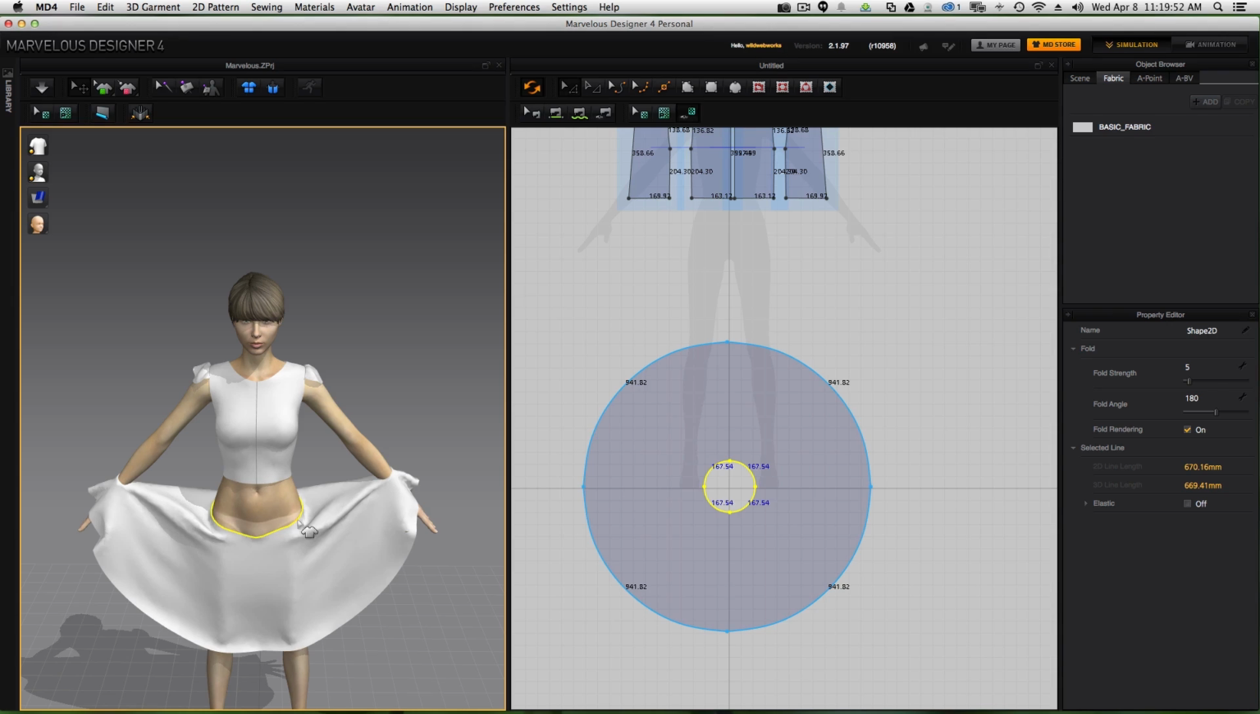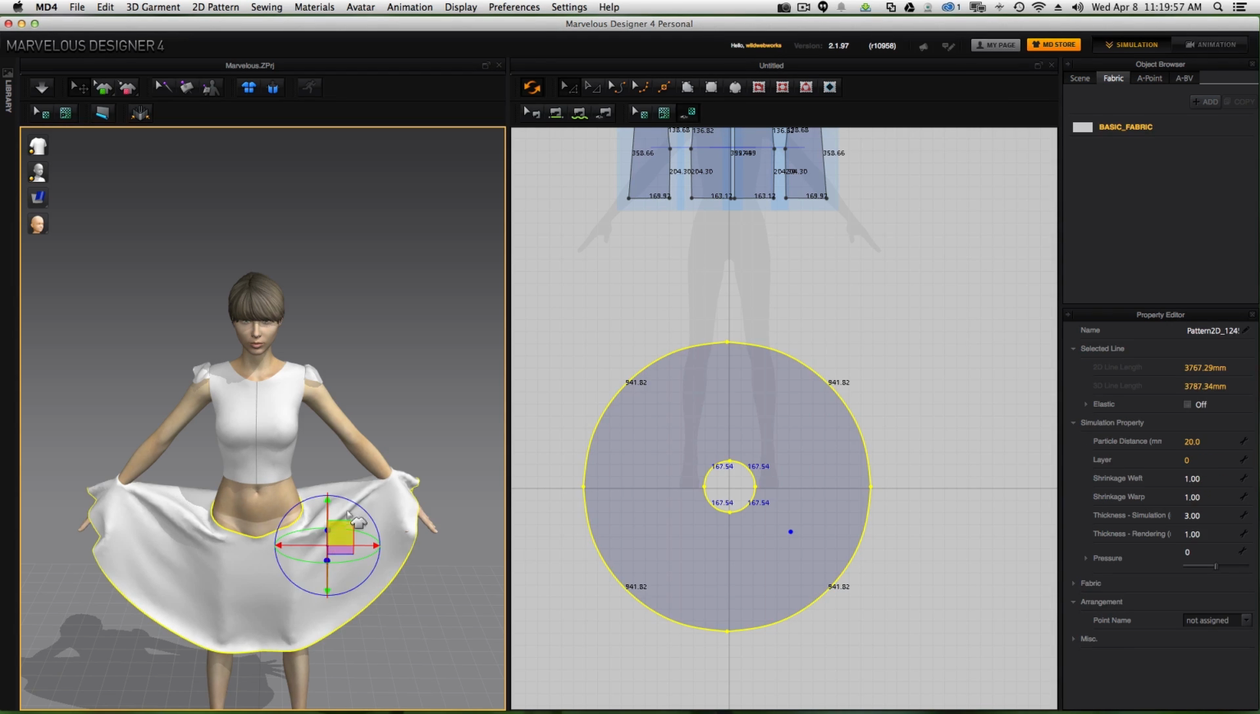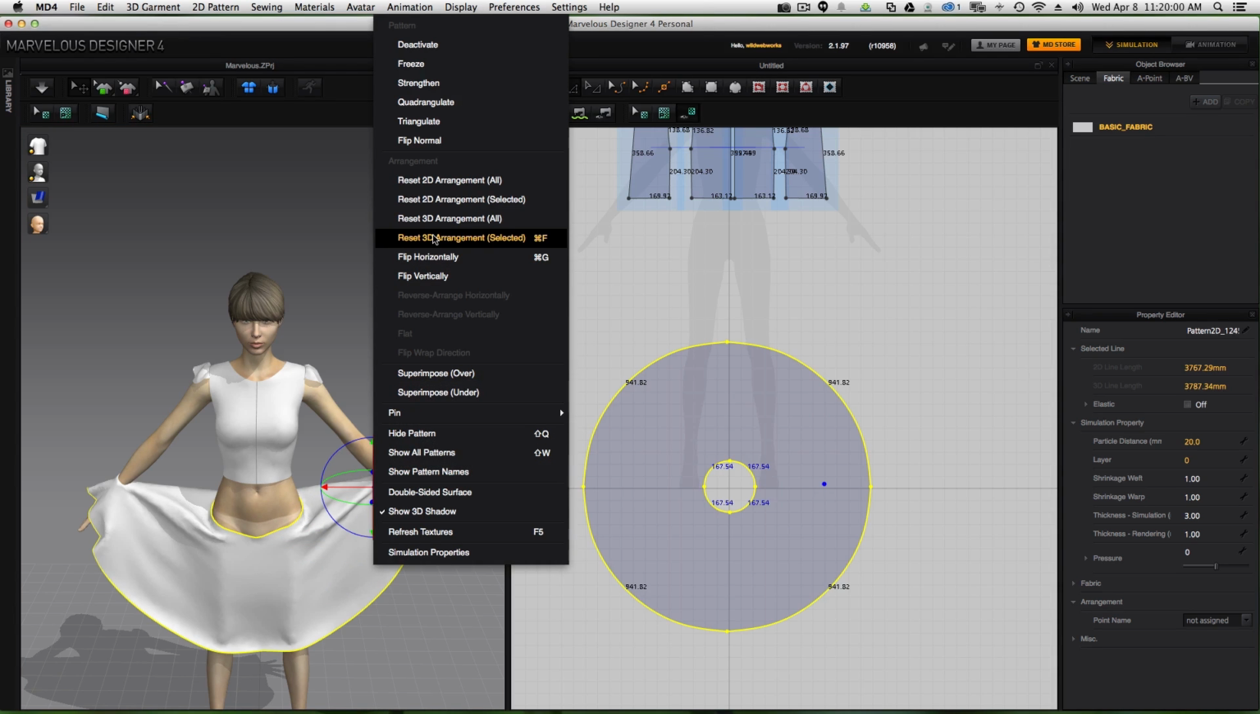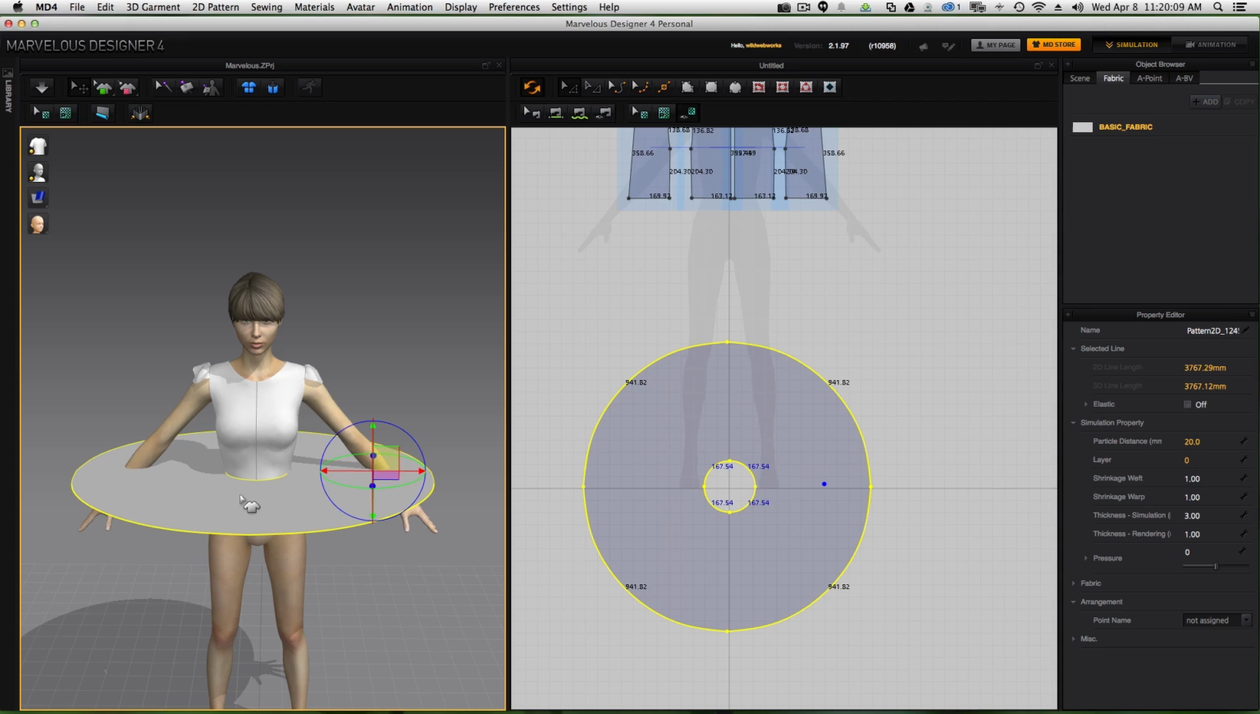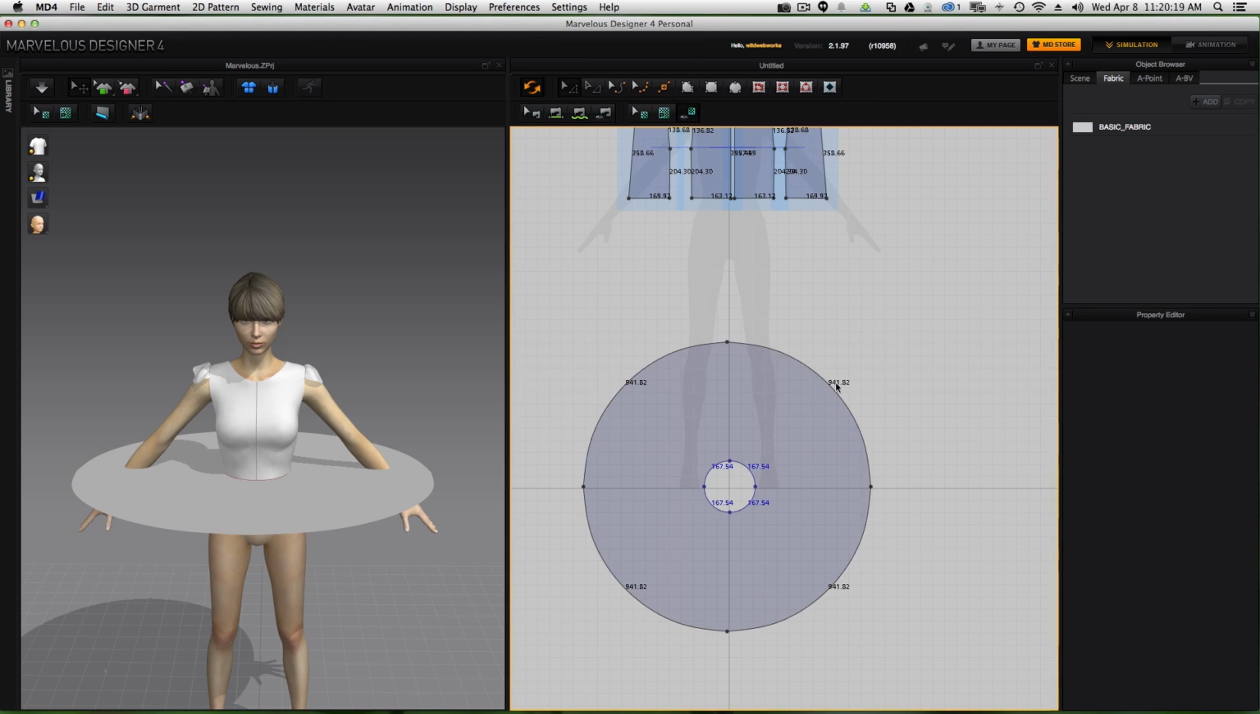And our skirt is not staying up on our avatar. Let's select the skirt, right-click, reset 3D arrangement selected. We can reset any pattern we want without disturbing the work we've already done. This is really handy. Over in the 2D window, let's select our circle and look over here in the Property Editor. The Property Editor provides a list of all the properties associated with whatever you have selected. Right now, it tells us information about our circle.